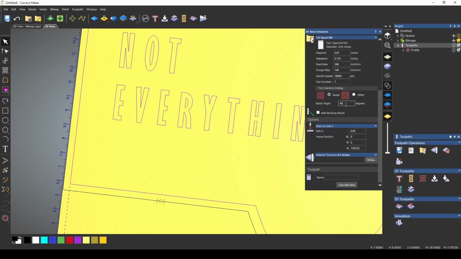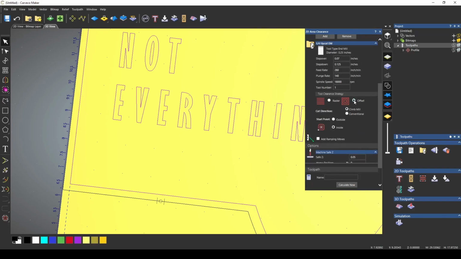Often if you run a 0 angle or 0 degrees with a raster cut, because your material is laying across your work bed, you may be cutting with the grain. This can sometimes create splintering and chip outs. It's better to cut across the grain, and using a 45-degree angle ensures that you're cutting across the grain in both directions. The offset toolpath is a little different.